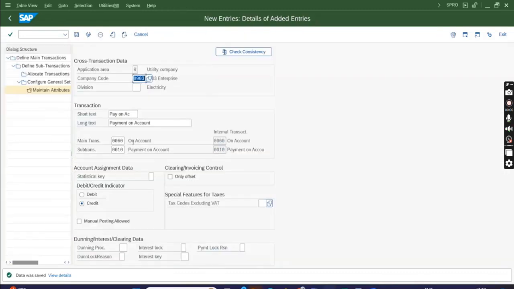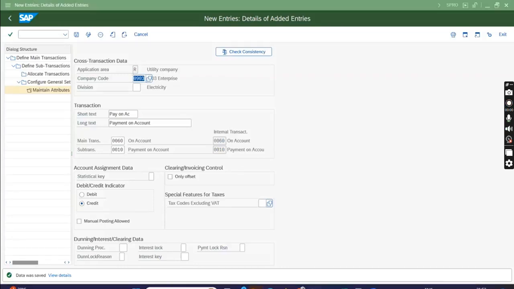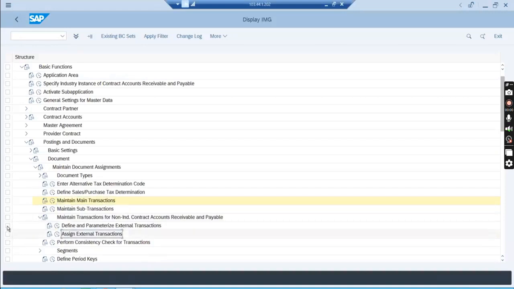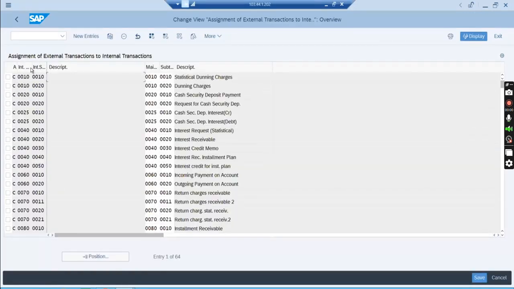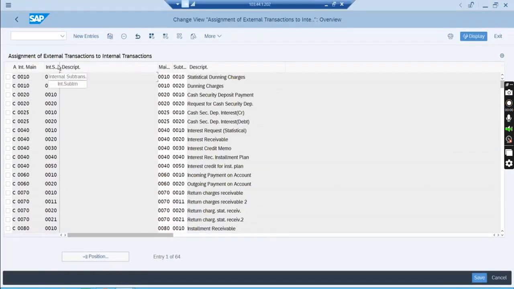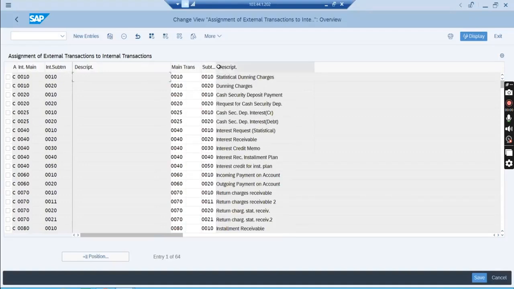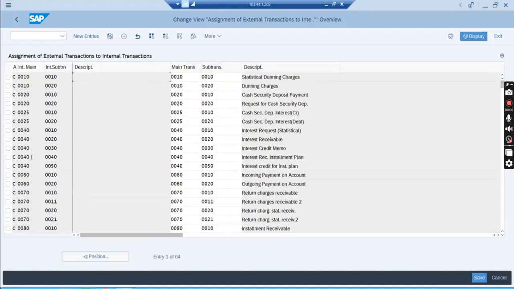Now you'll ask that, okay, in ISU I understand the internal and external main sub are linked. In BRIM, where is such linkage? So let me open BRIM. Here you see assign external transaction. I showed you this. Here, internal main and internal sub are linked with customer-defined main and customer-defined sub transaction.